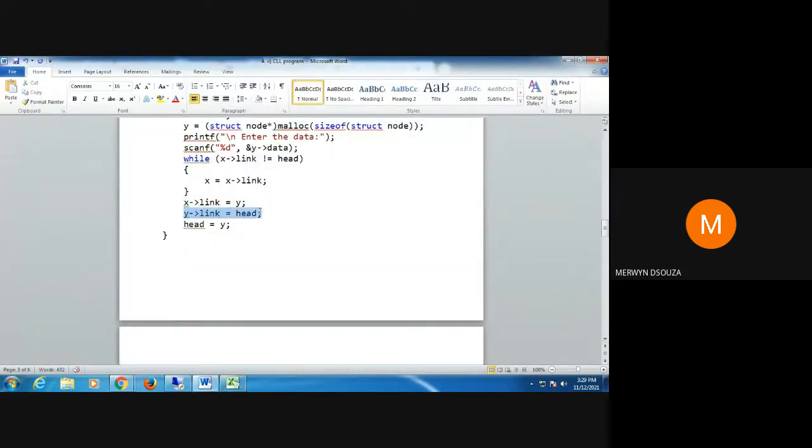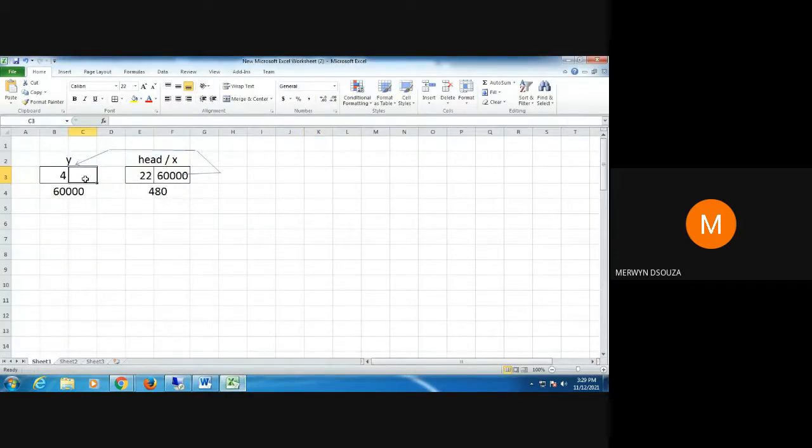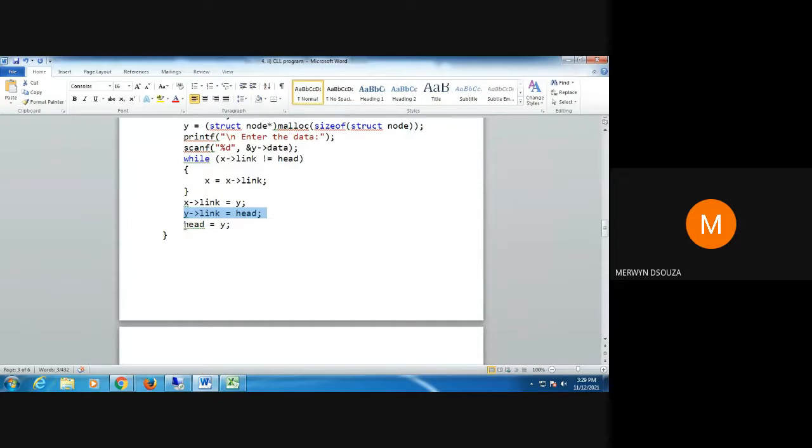Then we need to join the first node with the second node. So we say y arrow link equal to head. When I say y arrow link equal to head, that means here I get the value as 480. And I get a pointer from y to the second node. I get this pointer. The only thing that remains is head is supposed to be pointing to the first node, but it is not pointing to the first node right now. So I change that by this line of code. So I say head equal to y.